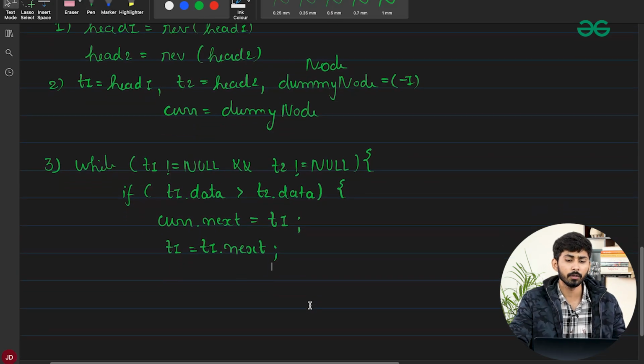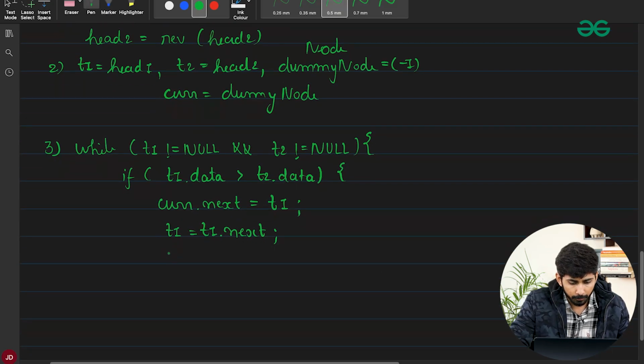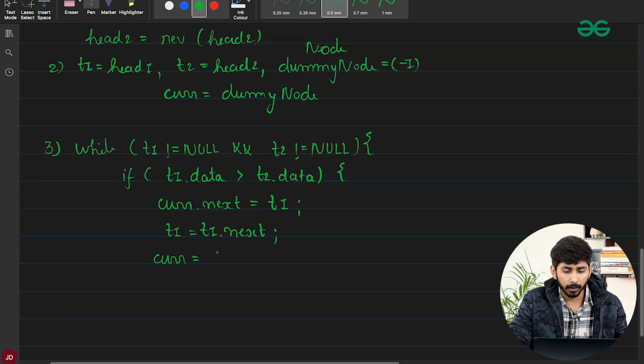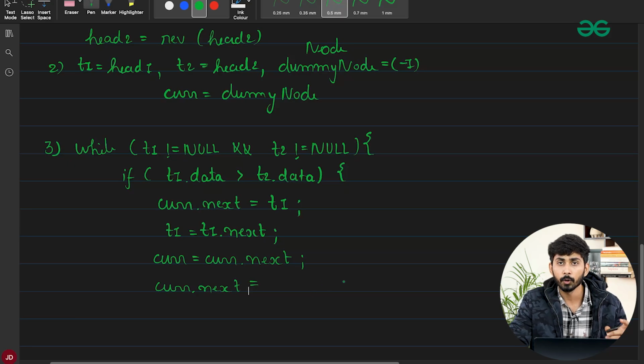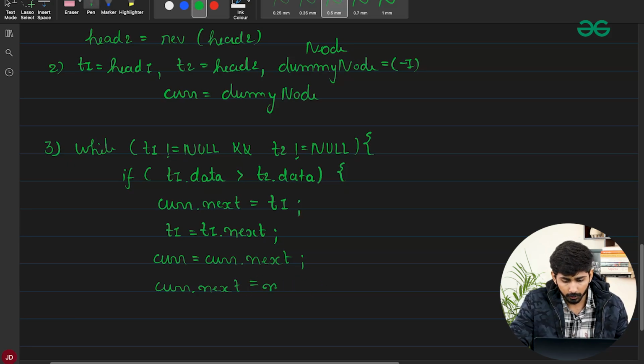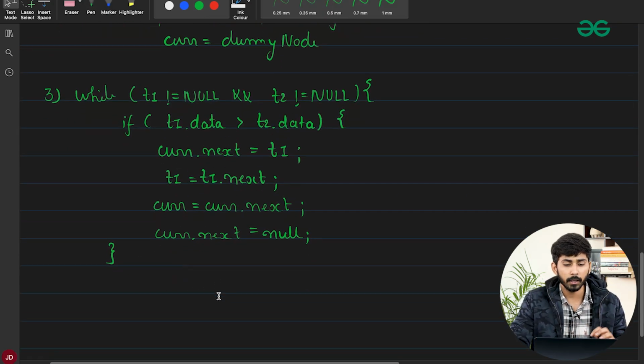After moving the T1 node forward, I'll be detaching the node from the linked list. Before that, I'll be moving the current node forward: current is equal to current.next, and after this I will be detaching the node from list number 1, that is current.next is equal to null. Okay, so this is if T1 is greater than T2, then this is what I'll be doing.